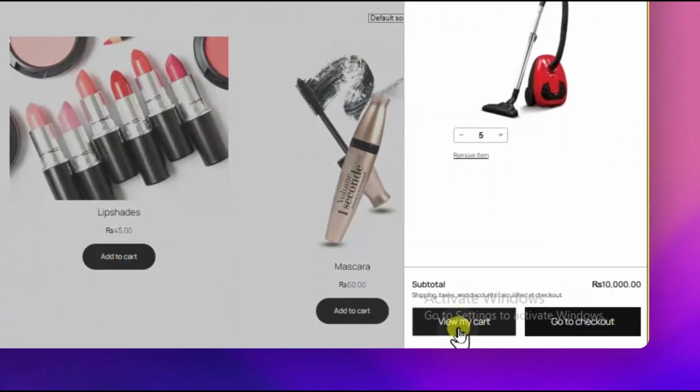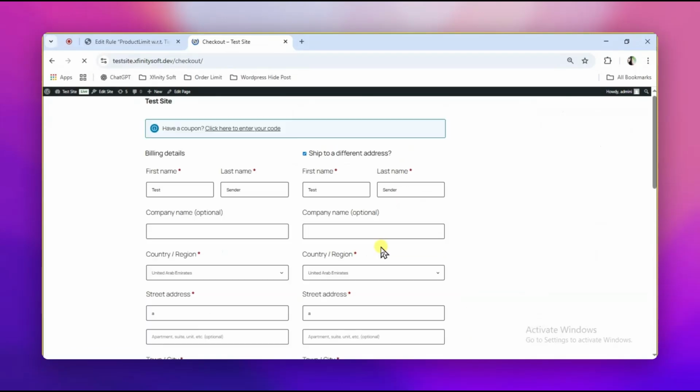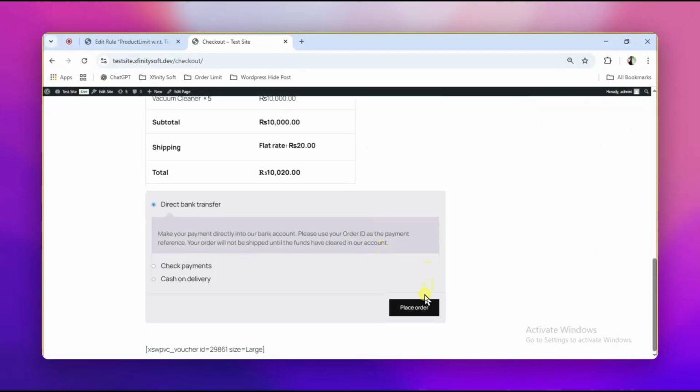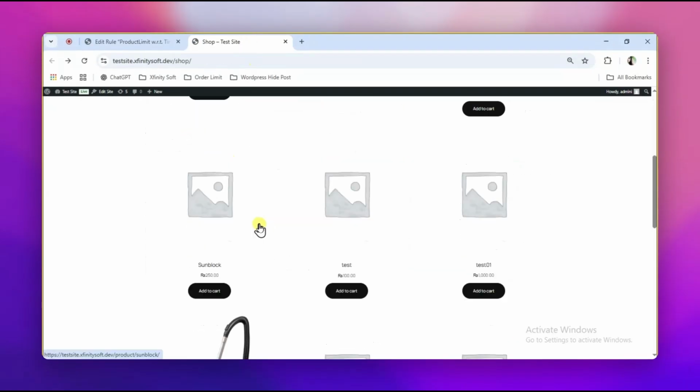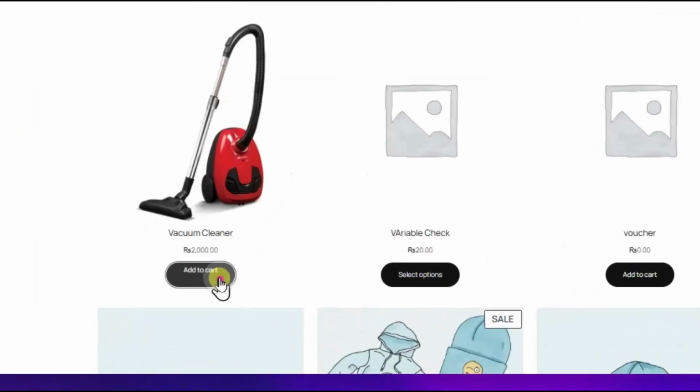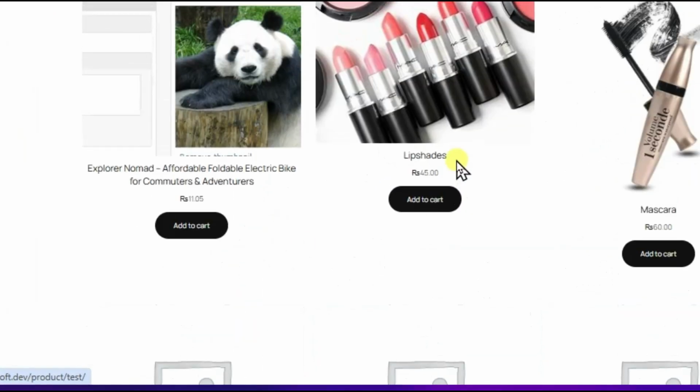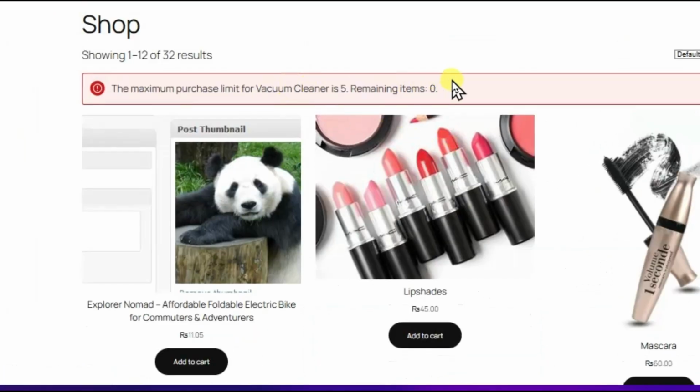Go to Cart page, click on Proceed to Checkout button, select desired payment method, and place the order. As you can see, order is placed successfully. Go to Shop page and try placing the order again. You'll get an error message. The minimum purchase limit for vacuum cleaner is 5. Remaining items 0 because maximum limit was 5 that is already reached.